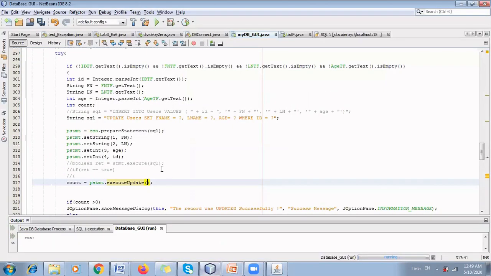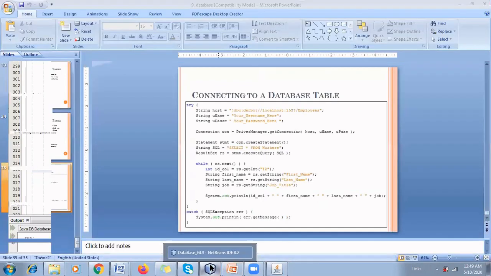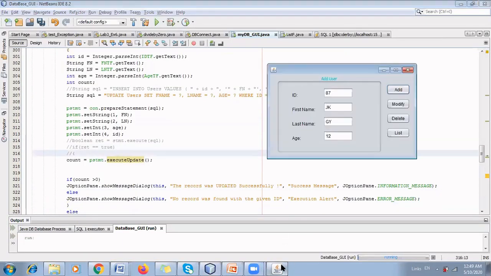Yes, it is. Also, miss, with normal statements, count is equal to stmt. No, it does not return the number of affected. Yes, we just write the function as it is. Move to another thing, which is modify. Clear about add?